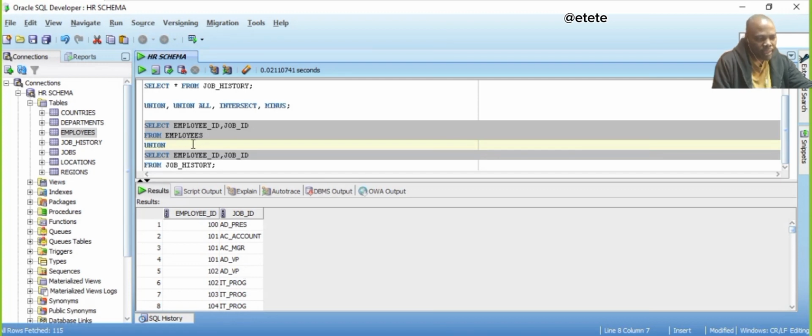When we bring back this, when we say union all, it is going to repeat if the job ID column is twice, as in you find it in the employee table and you also find it in the job history table. It's going to bring it out. It's not going to filter it. It's not going to remove duplicate.